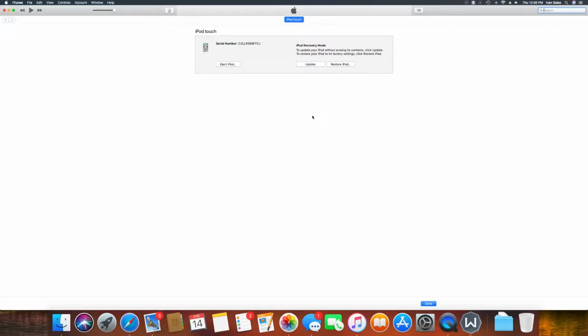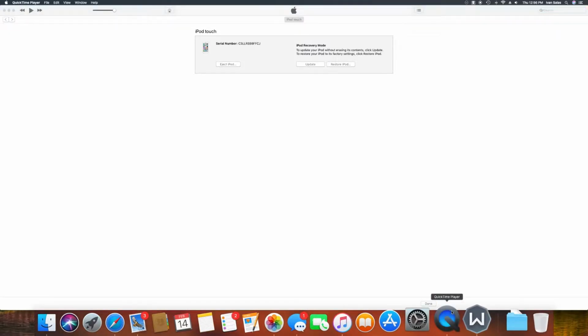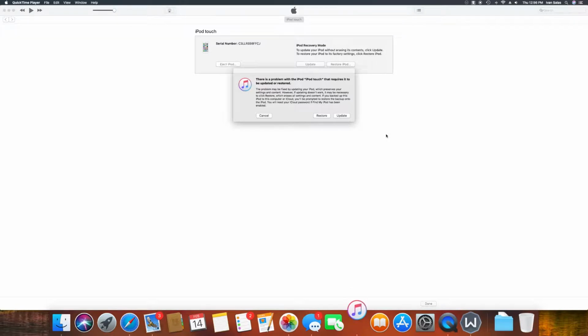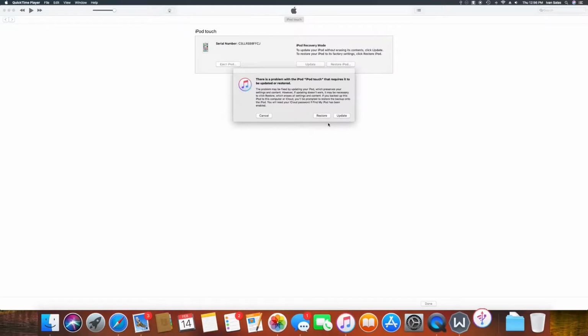Alright guys, so like I told you, iTunes will recognize the device. It's telling you right here, there is a problem with the iPod Touch that requires it to be updated or restored. So a lot of people actually try to do the update option, and that's fine for troubleshooting purposes. You can force the update this way, but again, for actually getting rid of the passcode, you do have to go through the restore process.